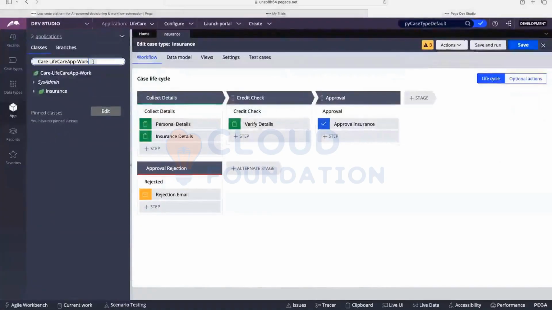This is the format of the class. First is the organization, that is care, then the application, that is live care app, then the work class. We have to go to the work class. That means all the cases which we are creating will be saved inside the work class. You see, inside work, we have insurance, that is a case type. If I add one more case type, it will be added below insurance.